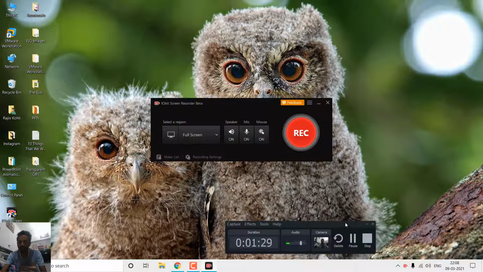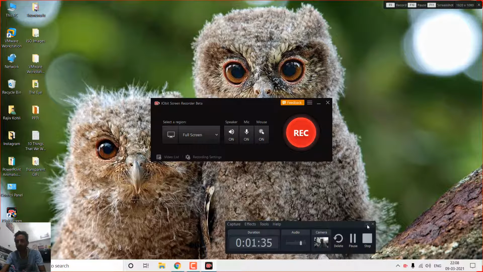If I open this IOBit screen recorder, to show you all the features from the beginning, I have to use another screen recorder. That is why I am using the Camtasia recorder in the first place. So you can see the entire screen when you start IOBit screen recorder. So I will minimize this.